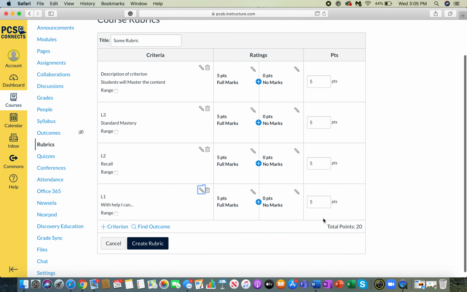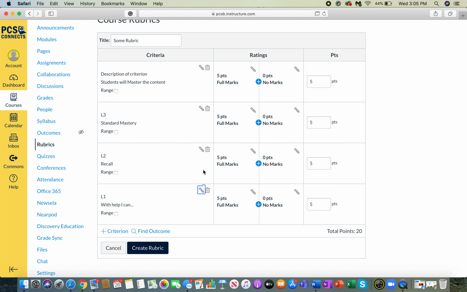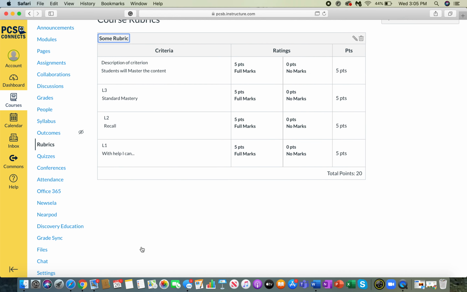It's worth however many points. You can obviously change this to specific writing prompts and what you need for your subject area. This is just an example. Once you create the rubric, it actually saves. It's a total of 20 points.